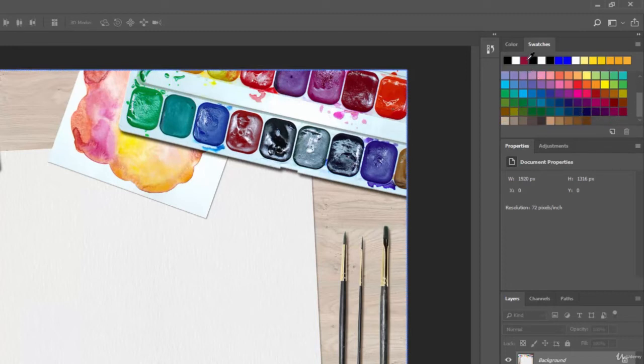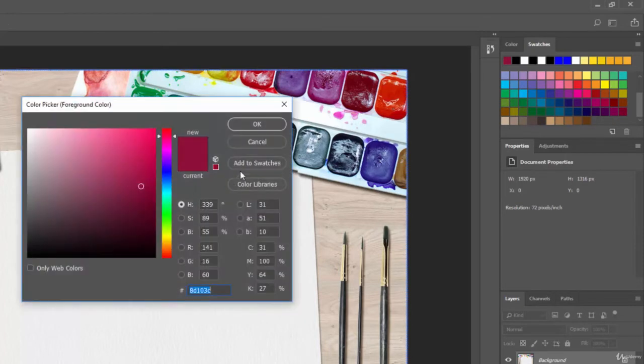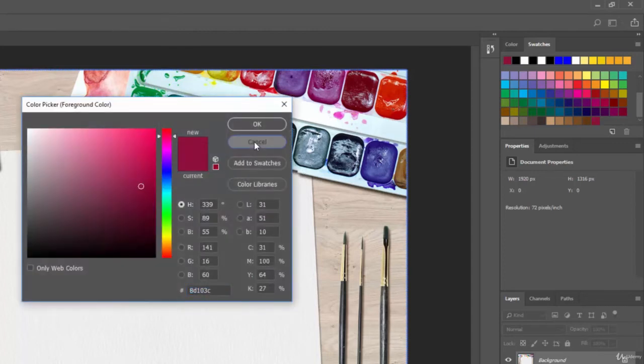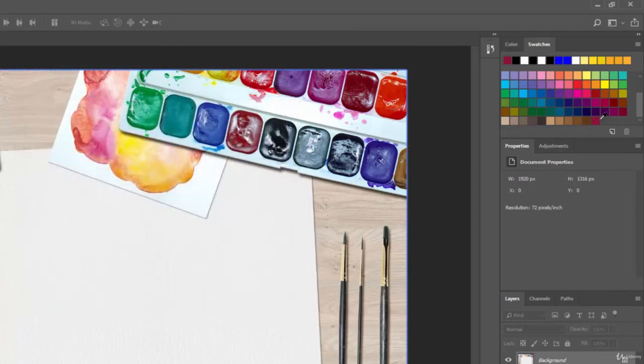So again, if we choose a color, say we just pick that color and we hit Add to Swatches, it'll ask us what we want to call this. So let's just say burgundy, add to my current library. We hit OK, and we'll cancel that out. And now you can see it's actually dropped that burgundy color down here in the swatches.